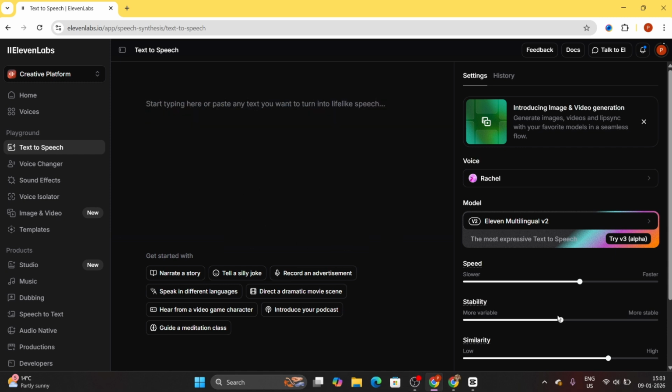So let's now explore this dashboard to its fullest. First thing that you will be able to see is a panel wherein you can paste the text that you want to convert to speech. You can start typing or paste any text you want inside of this panel, and then you can click the generate button in order to convert that text into speech.